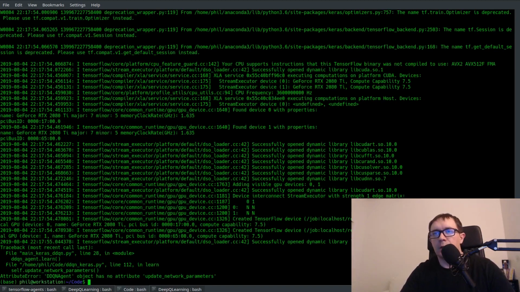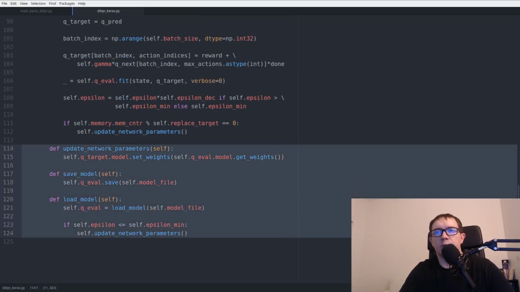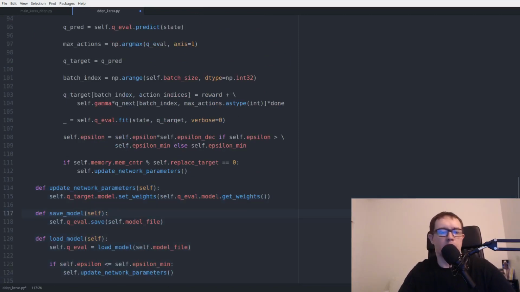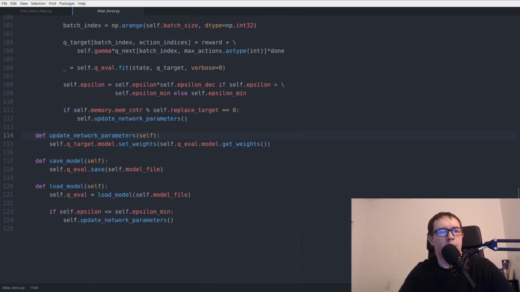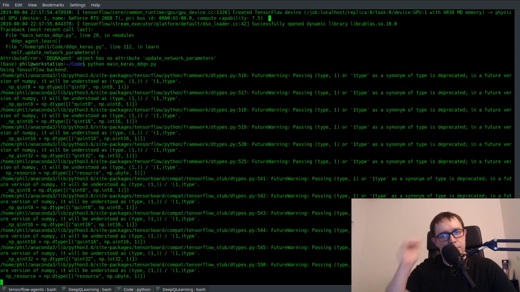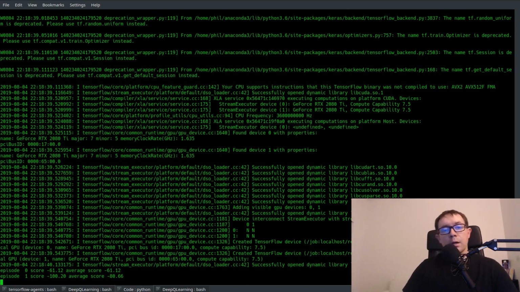Update network parameters. Oh, that's because... okay, let me go back to the code editor. I'll show you why. Basically, all three of these functions are within the scope of the learn function. Let's tab those back. Now they are just within the scope of the class. That should be good. One second. Let's try it again. Yes. All right, so it's running.